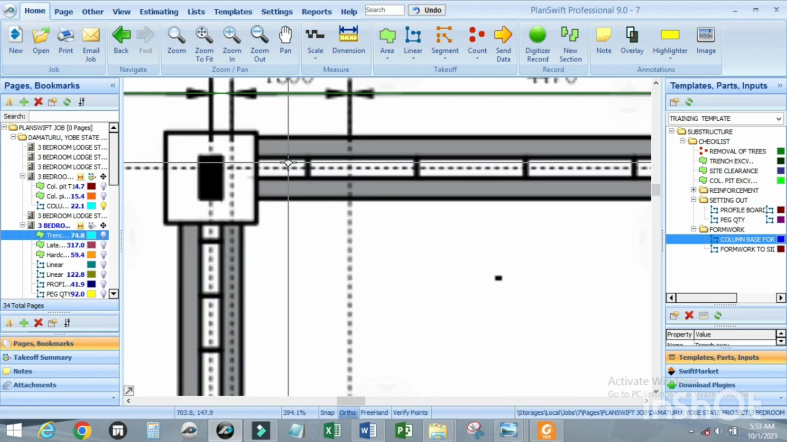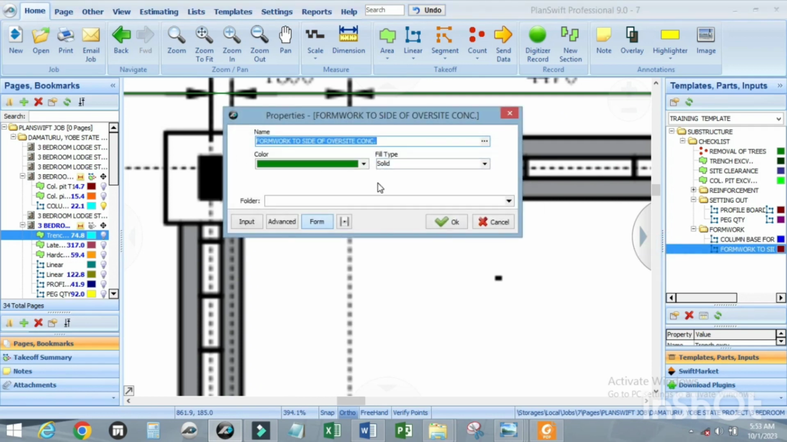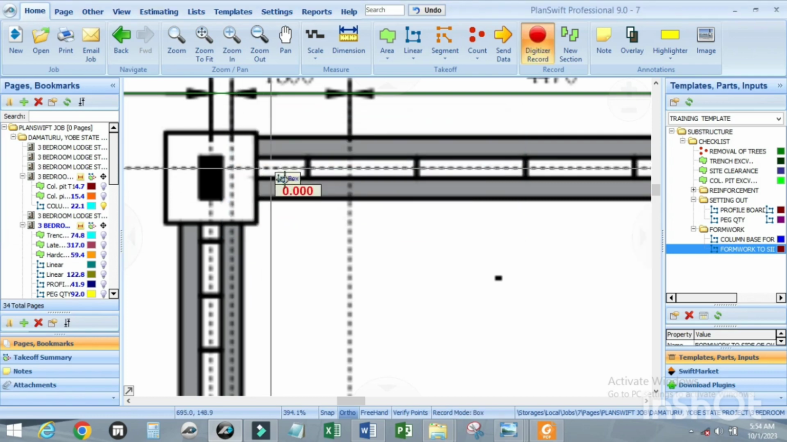So now, formwork to side of oversite concrete. Click on this green line. You can still maintain the color or change it to anyone you like. You can use yellow. Check this record mode, change it to point to point. Pick this point.